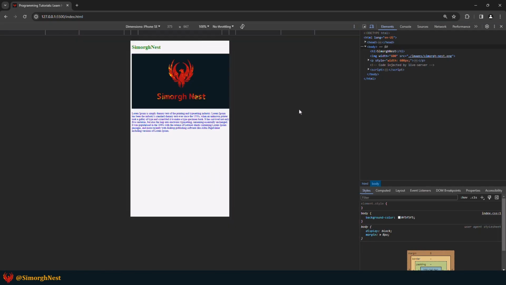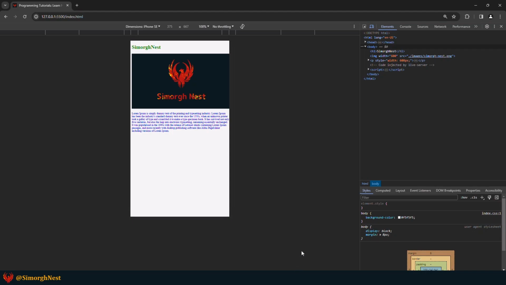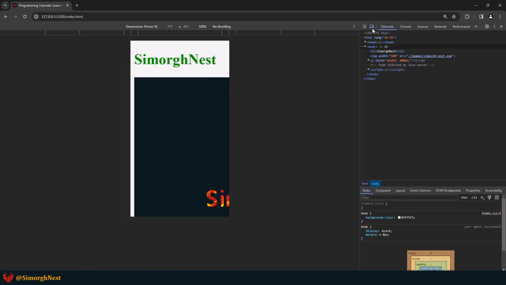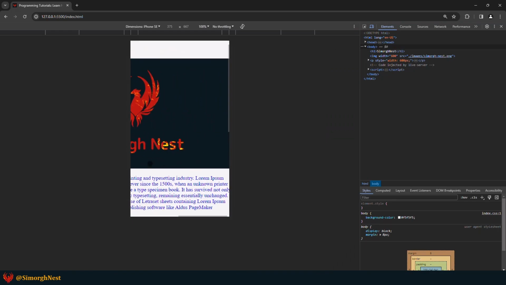Alright, as you can see, there is no zooming out and the page looks much better. Now let's zoom in by setting the initial scale to 2. After that, you may need to scroll the page to view all of its content.